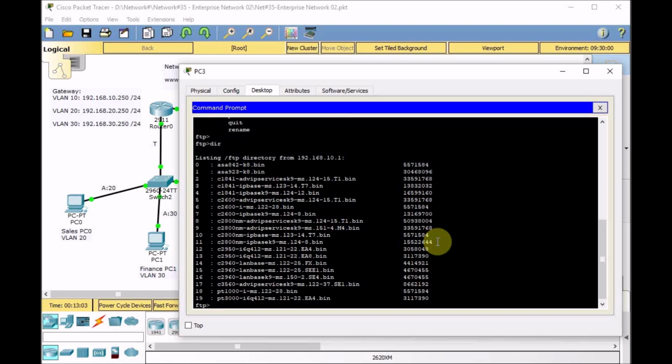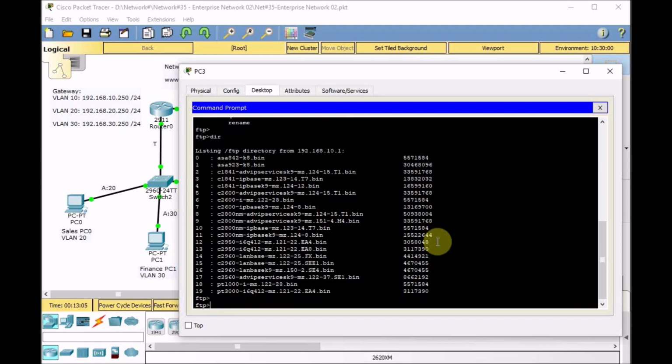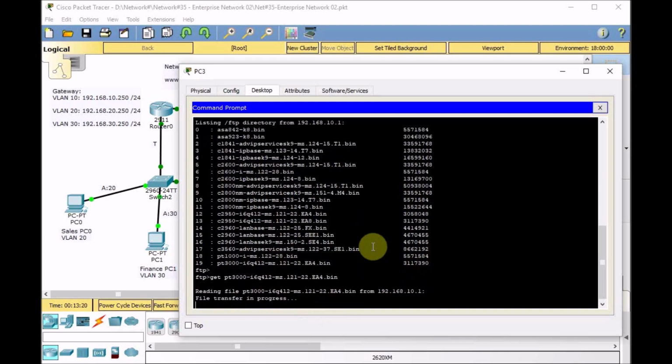So let's get some file and put some file. First of all, let me get some file. So we can use get to download the file. Let's go with this file. This looks like it's not very big. Copy and paste. Just get the file name, press enter, and the file transfer is started. While it's downloading the file, you can get some rest and wait for a moment.